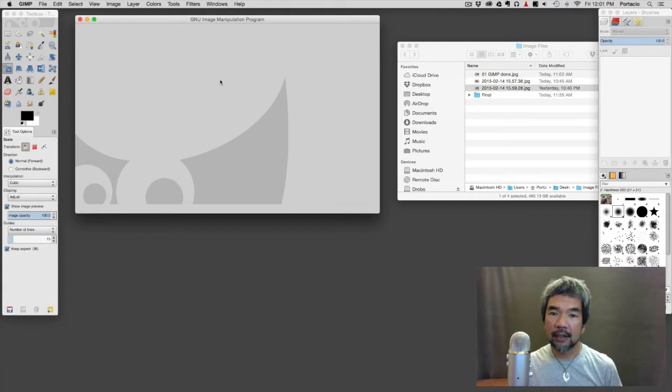It uses layers, it uses masking, it has a lot of the functionality of Photoshop, but the one big distinction, obviously, is it's free. So go ahead and download it. I'll put a link so that you can get to it easily, but search for GIMP, G-I-M-P, on the internet, and you should be able to find it.